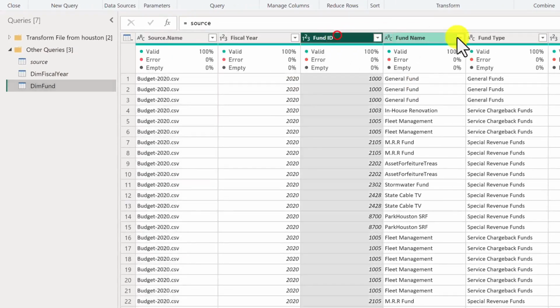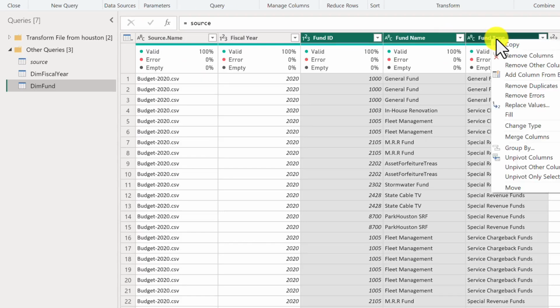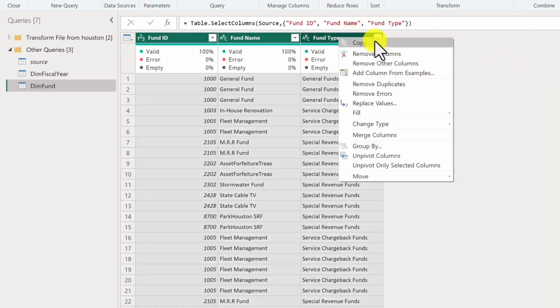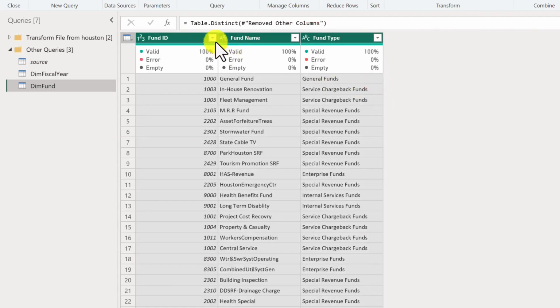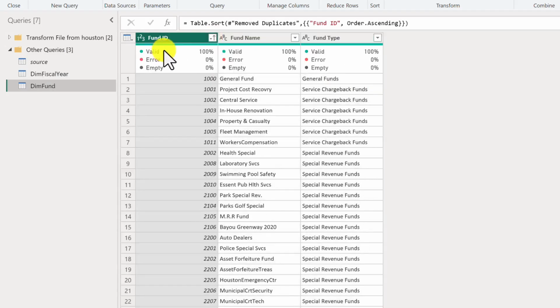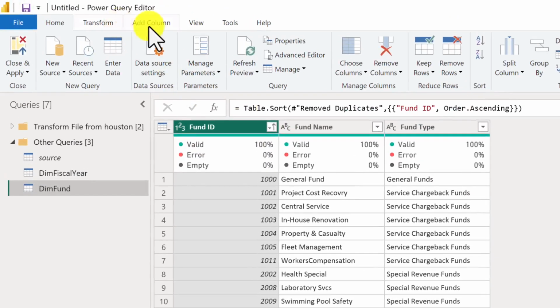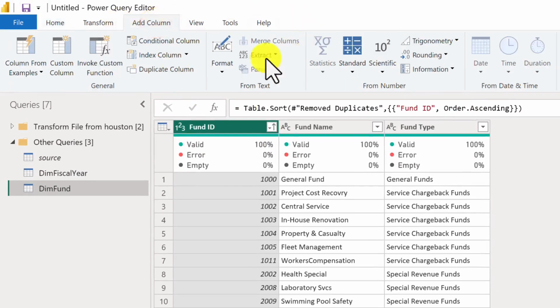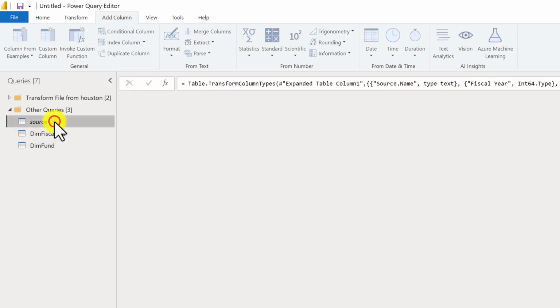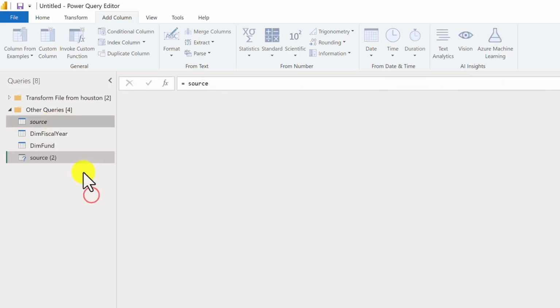I'm going to select fund ID, fund name, and fund type, right-click, and remove other columns. Then I'm going to select all my columns, right-click, and remove duplicates. Then I will select my fund ID column and sort in ascending order. Finally, I'll add my index column. I'll go to the Add Column tab, find the index column feature, tell it to start from 1. I'll rename this new column as Fund Key, and then I will click and drag it to the start of my table. All right, let's go back to source, right-click and reference again.